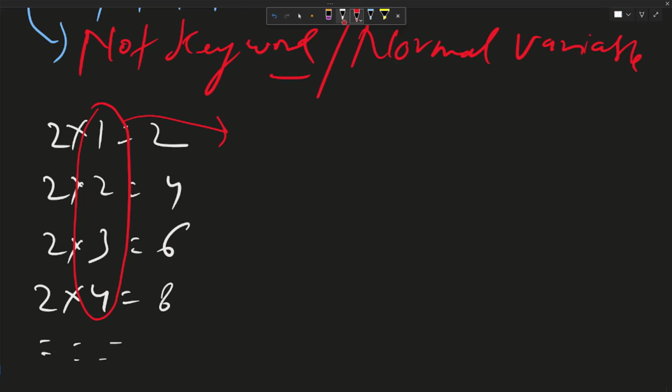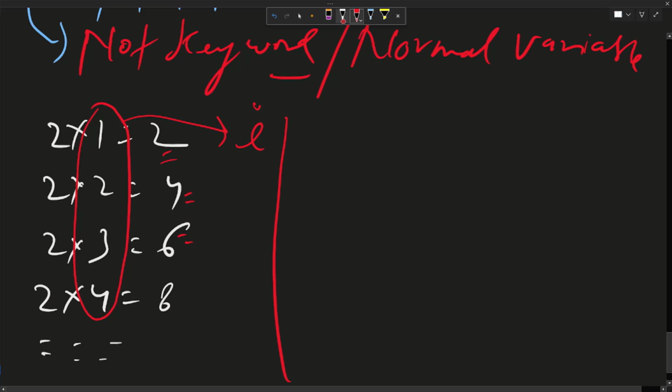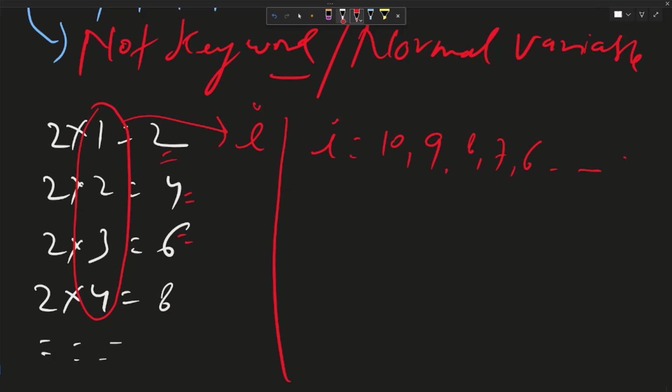So these values can be stored inside the I, right? And in each iteration we can apply some logic to print these 2, 4, 6, 8 values. Also we can iterate the value of I in reverse, like 10, 9, 8, 7, 6 and so on. The value of I can start from anywhere. It's not mandatory to start it from 1. It can start from 5, 6, 7, 8 and so on.